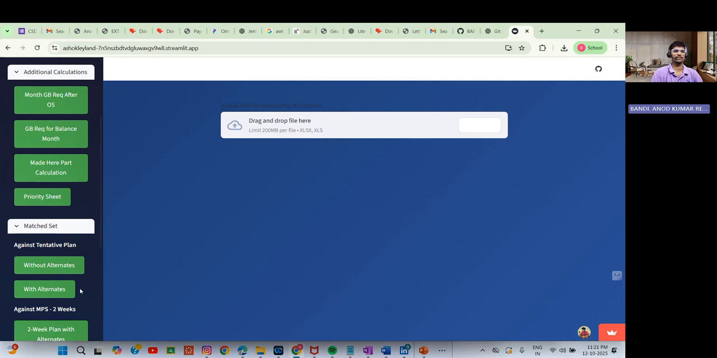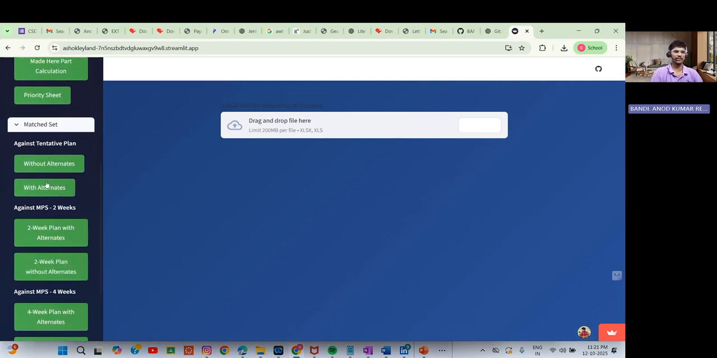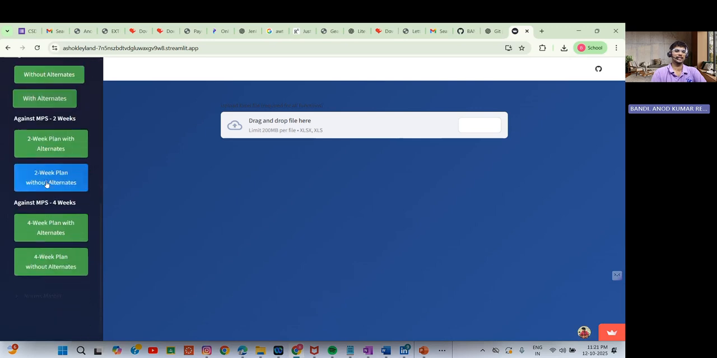In this matched set, we have three functionalities: against tentative plan, against MPS 2 weeks tentative plan, and against MPS 4 weeks tentative plan. And also we have one drop-down menu called norms master. This norms master is the final stage in our project.